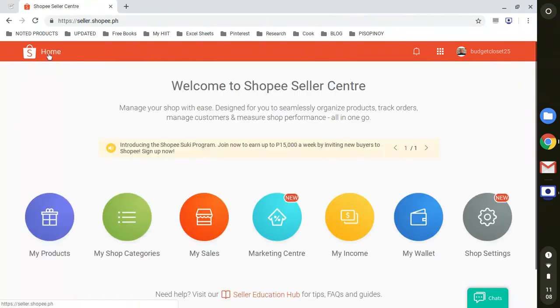And let's go back. So this is self-explanatory, the My Income and My Wallet. My Income shows all the income you've had with Shopee. My Wallet shows your current amount available for withdrawal. And the Shop Settings.